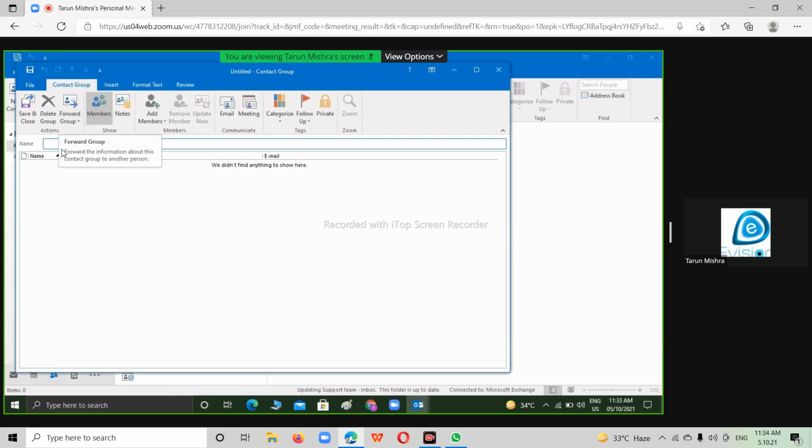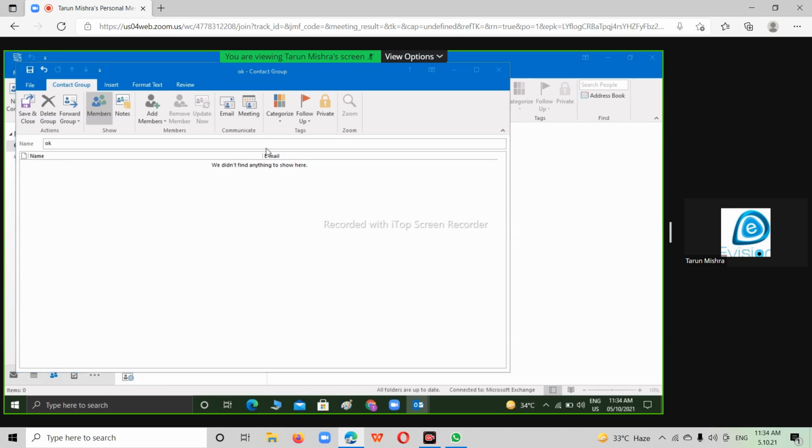You can click here and give the group name, for example, and name the group. Then we can add a member, for example Abhishek at the rate 090 dot on Microsoft.